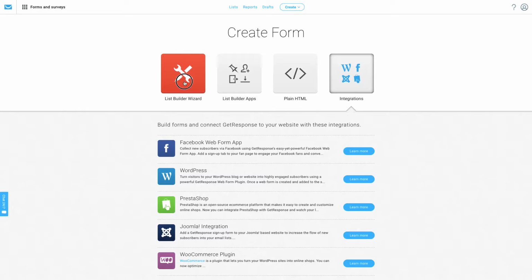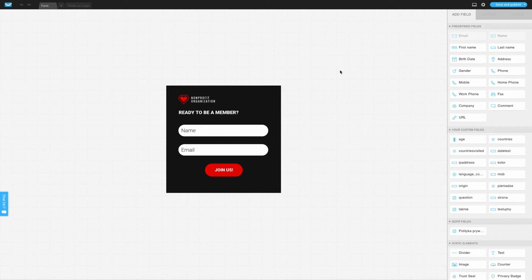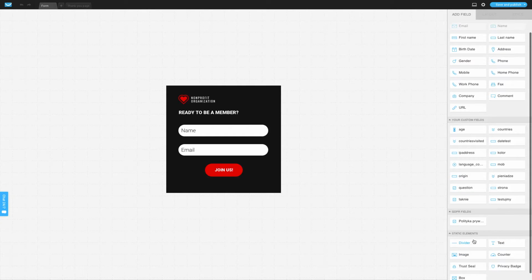Let's go back to the List Builder Wizard and select our template. We can now customize our template a little bit more. On the right-hand side of the screen, you've got all of the default fields that you can fill out. It also populates any custom fields you've created in your account or GDPR fields, which your subscribers can click to give you the consent to receive marketing messages from you and for you to process their data. Here you can also add the static elements to your form to customize its design.